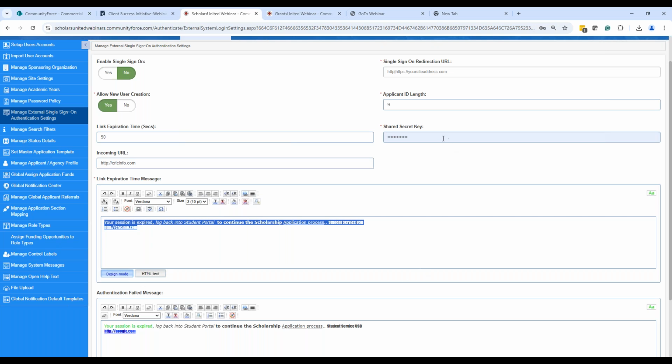The shared secret key: anytime we do integration with another application program, there's a key that has to be entered to be able to make that communication happen. If for some reason you have that changed, this is where it would be, but we also ask that you communicate that to Community Force, because there are some things we may have to do in the background as well.